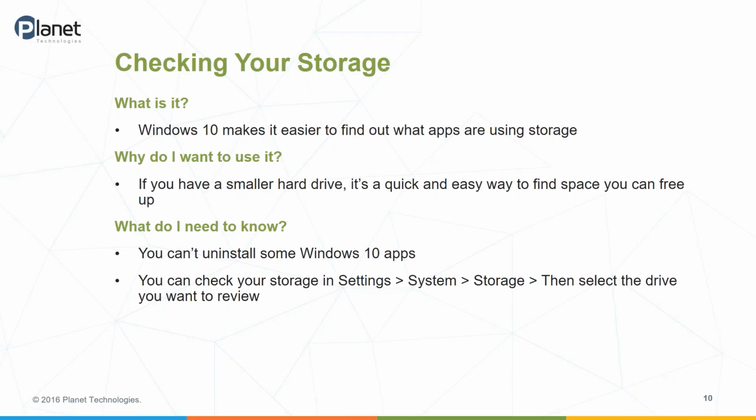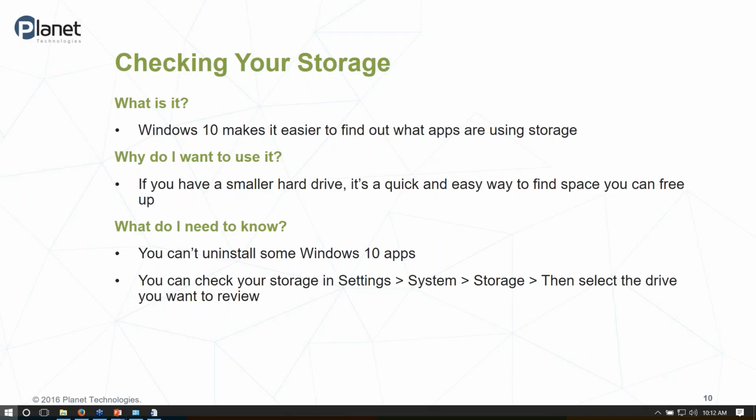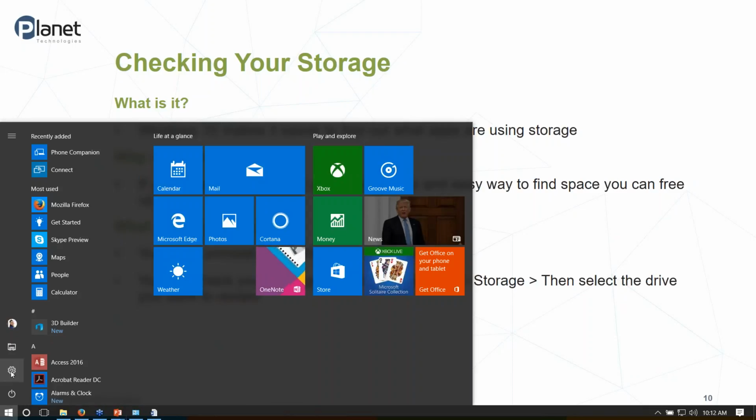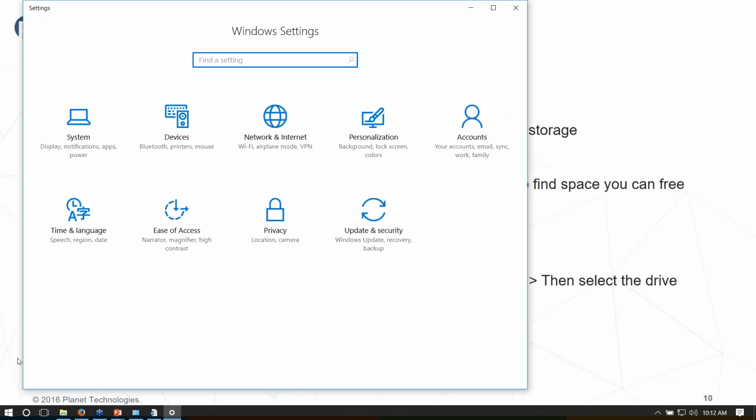You're going to go into settings, your system and storage, and then you're just going to take a look at the drive that you want. So on the primary machine, that's typically going to be the C drive. If you had multiple drives on a machine, you could go through them one by one. So again, I'm going to hit my start button, and in this case, I'm just going to go to settings, and we're going to go directly into our system settings.